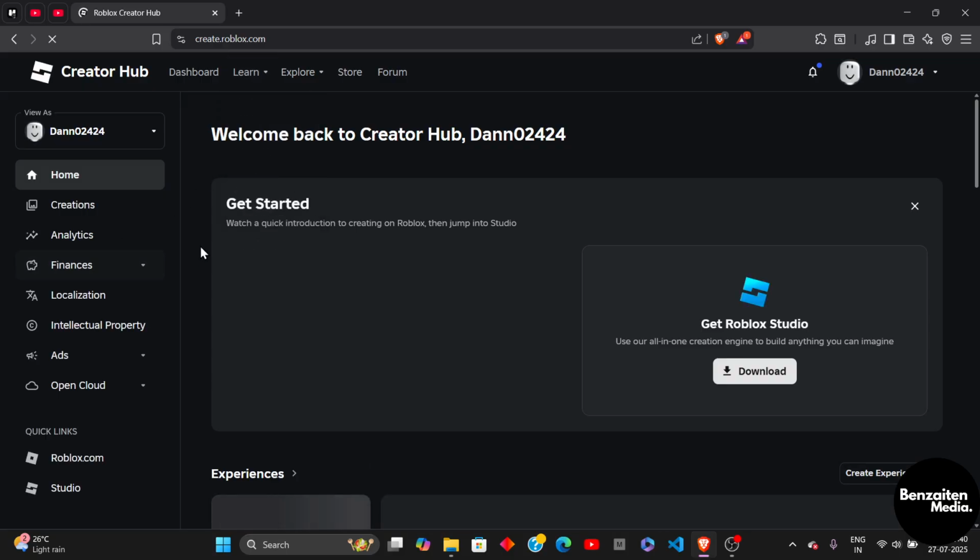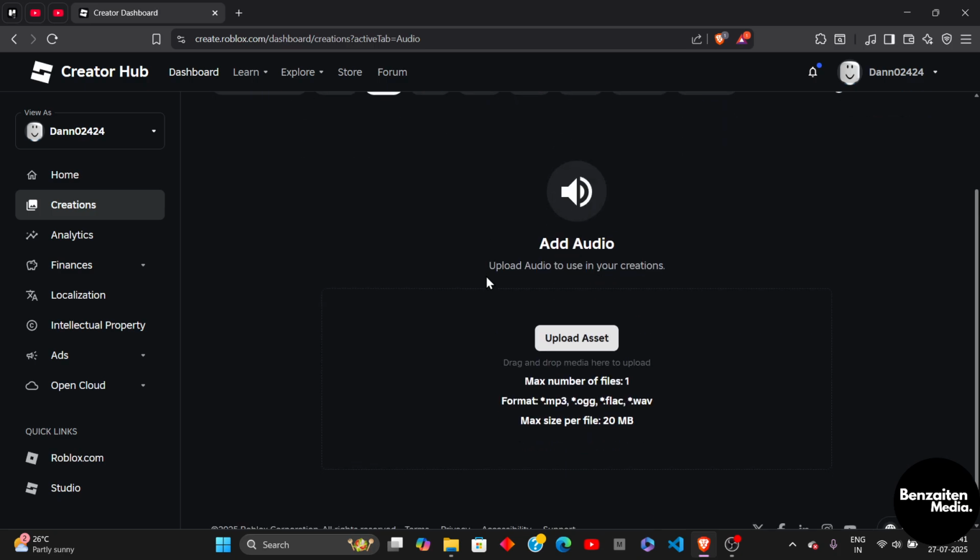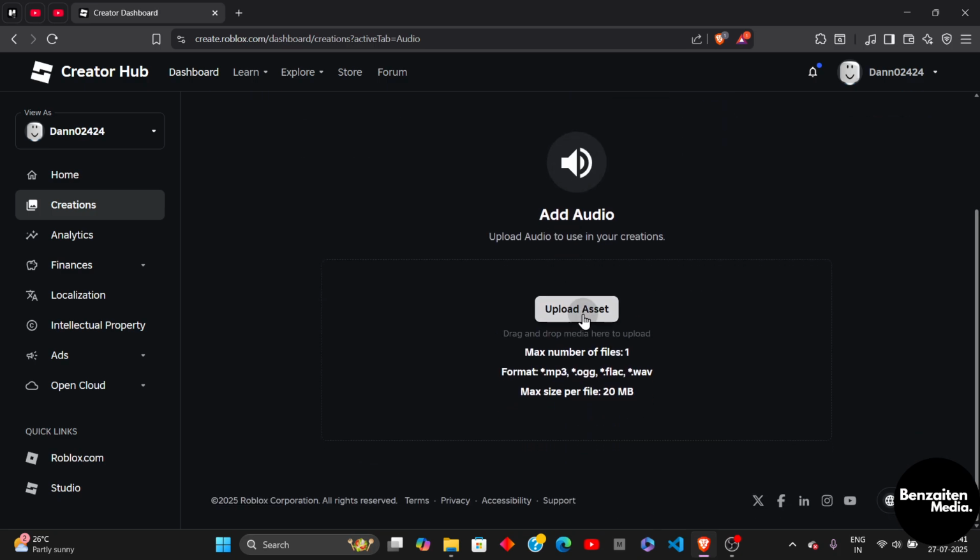From here, you simply need to go to creations. After clicking on creations, here you will see the option of development items. Click on that and then click on audio. After clicking on audio, you first need to upload your audio. So just click on upload asset.